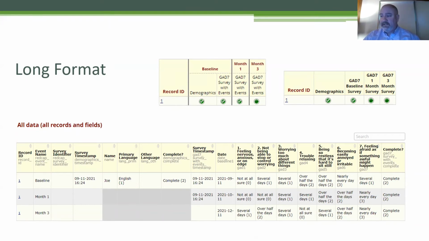And given the chance, this longitudinal study design with the designated events to create output in the long format is ideal and preferential to copying and creating multiple instances of the same instrument.